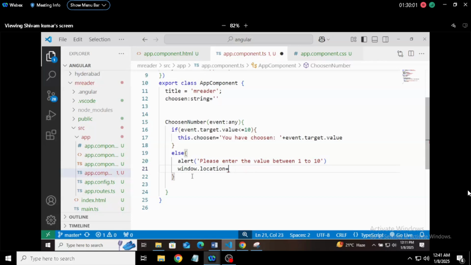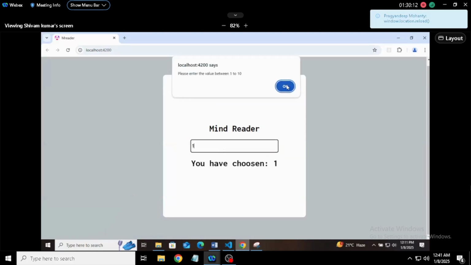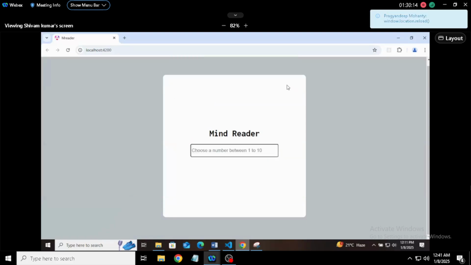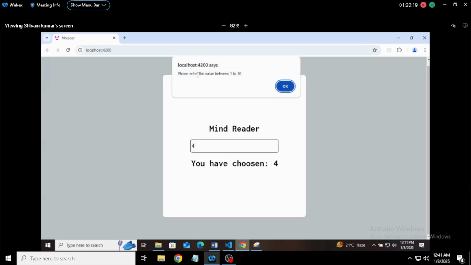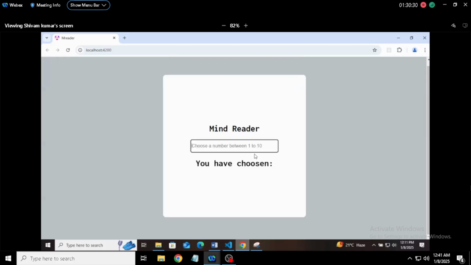Or directly let's assign it, okay, in this way. So now if I'm entering 11, it will give you 1 to 10 and everything is went off, right? If you're writing here 45, it says please enter the value between 1 to 10. So you are handling it. If user has given 10, 10 is coming. User is giving 9, so 9 is coming, right? Simple thing.